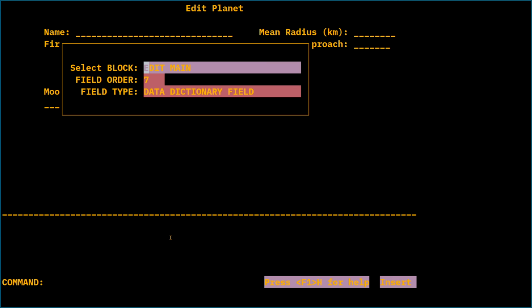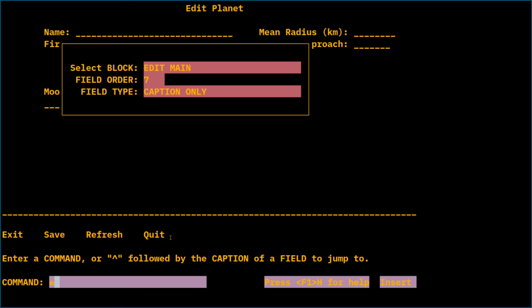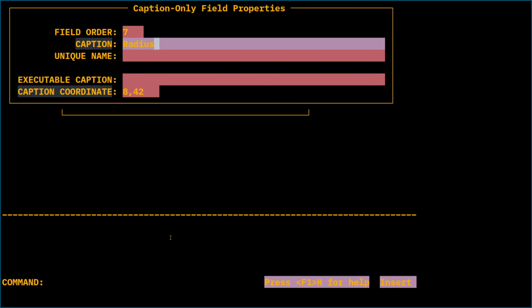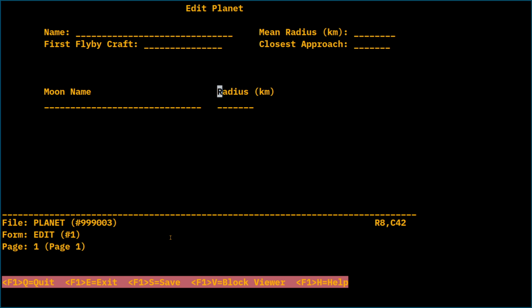So F2F, caption only field, radius in kilometers. Perfect. So that's it. I've defined my form. We have this block that should repeat 5 times. We have a couple of fields from the main section of the planet form. So I can hit, as you can see, F1S does save, F1E does exit, the normal stuff. Exit should save, but I'm going to do F1S just to be safe, and then F1E to exit.